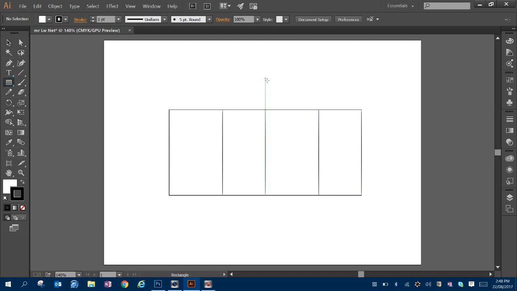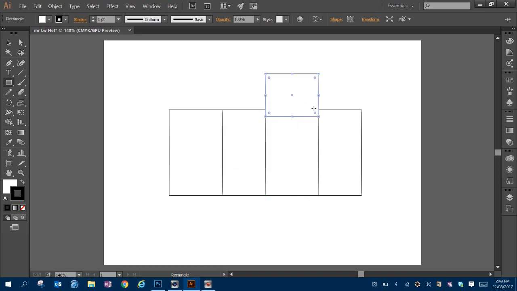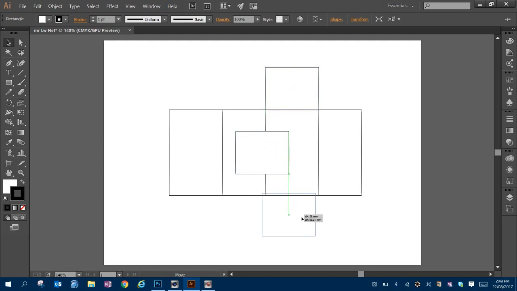Now I'm going to get another rectangle and do the top. The top has to be as tall as the sides are wide. So if the sides are 40 wide, then the top has to be 40 tall. And the width has to be the same as the width of the back, which was 50. So there we go. Alright, I'm just going to copy that, Control C, Control V, and use that to make the bottom. Alright, so this is the net finished.